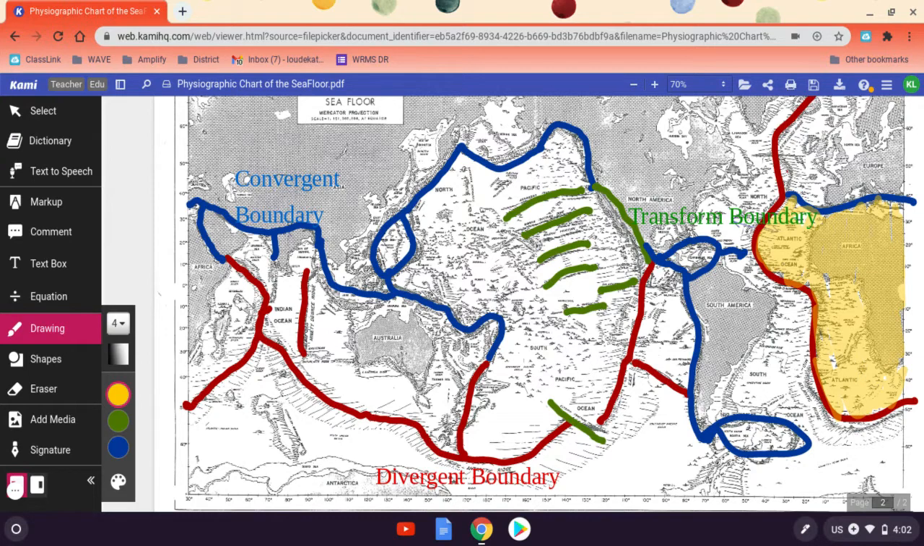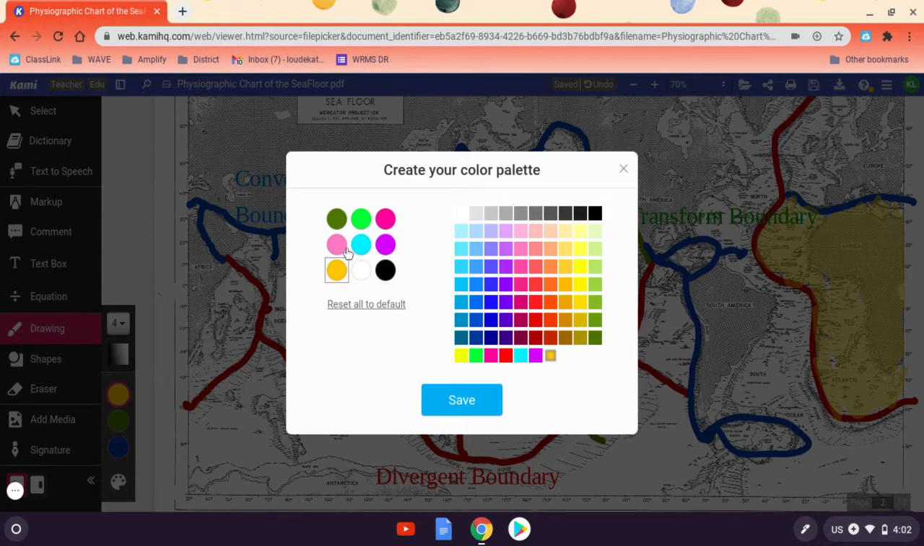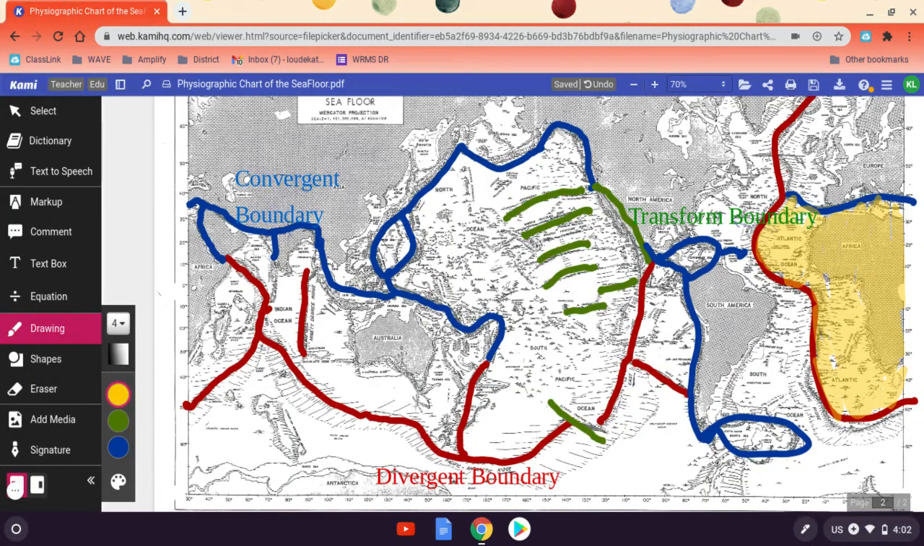Okay, the Nazca plate, that is supposed to be pink. So if I pick more colors, I select pink, I click save, I can pick on that pink. The Nazca plate right here belongs right here. See how I can still read the information in front of that? Okay, so that's why we have that transparency piece taking place.